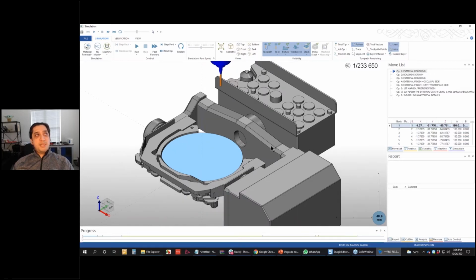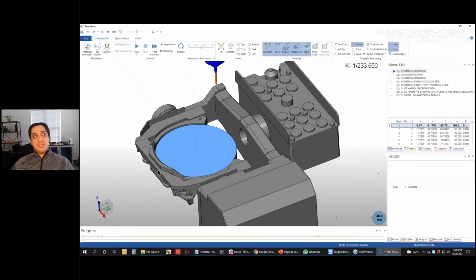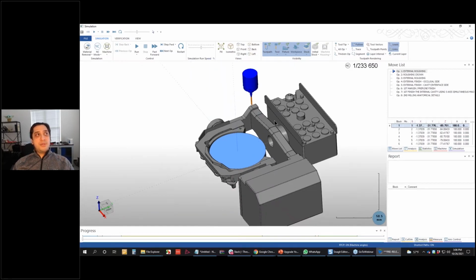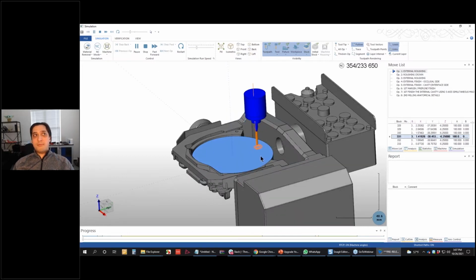Now, the biggest improvements that we've made here, of course, is you'll notice that instead of just having the fixture or the clamp around the disc, we now have the entire swing arm and rotary axis, as well as the automatic tool changer. And that's important because from a collision protection standpoint, you want to have all those geometries in there. The other improvement that we've made is we actually show the kinematic movements of the machine.